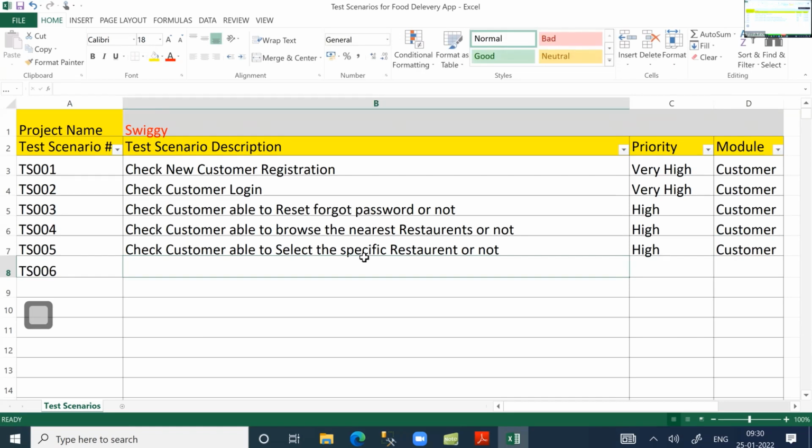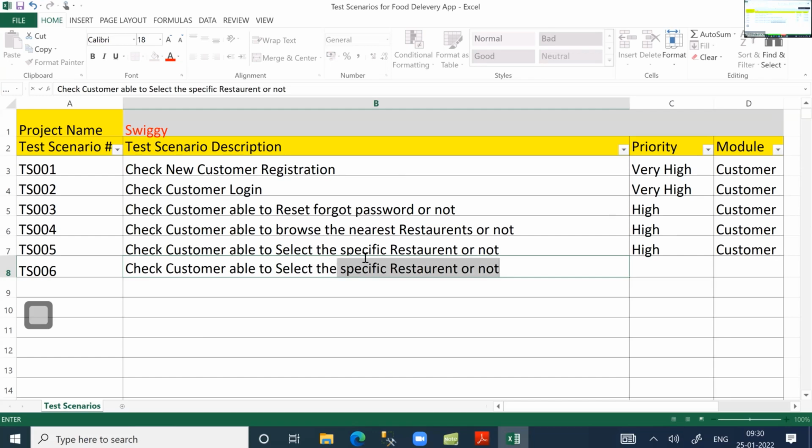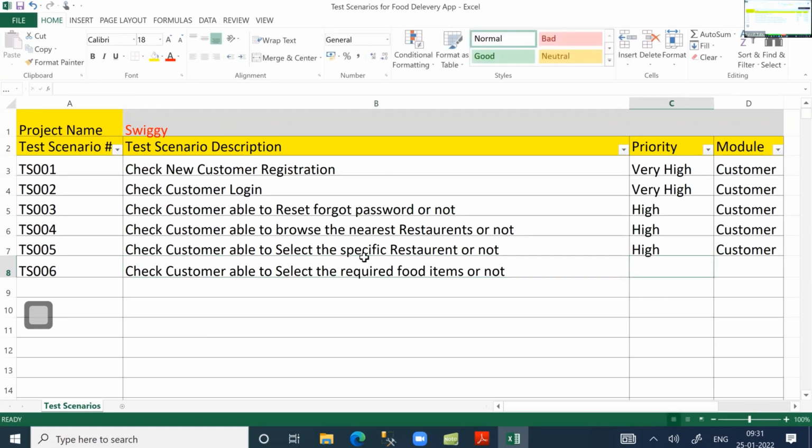After selecting a restaurant, the restaurant will offer different food items. We have to check customer able to browse the food menu and all food items. Check customer able to select the required food items or not. Not only one, we should be able to select multiple, and also deselect.